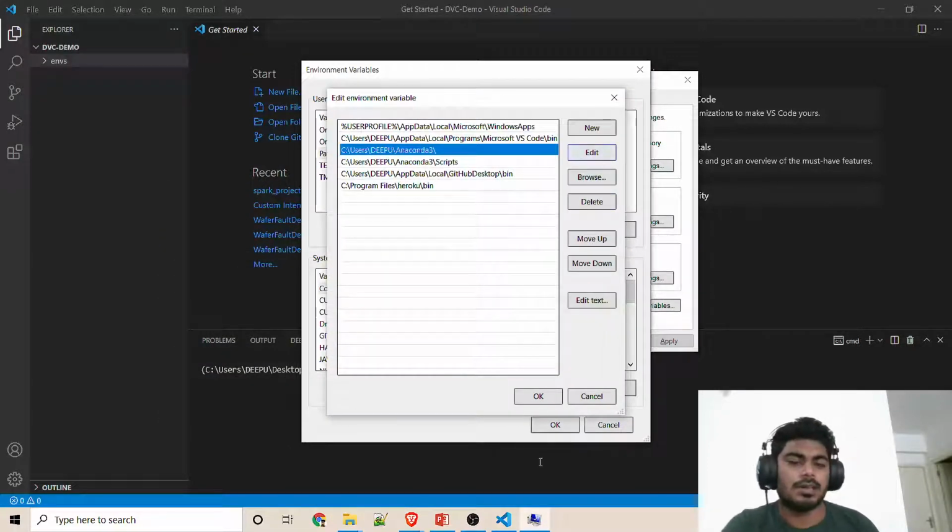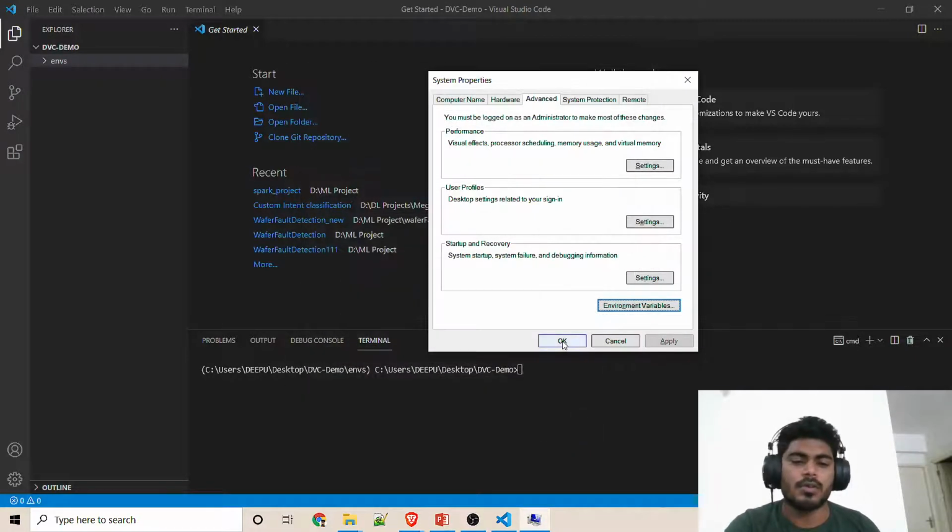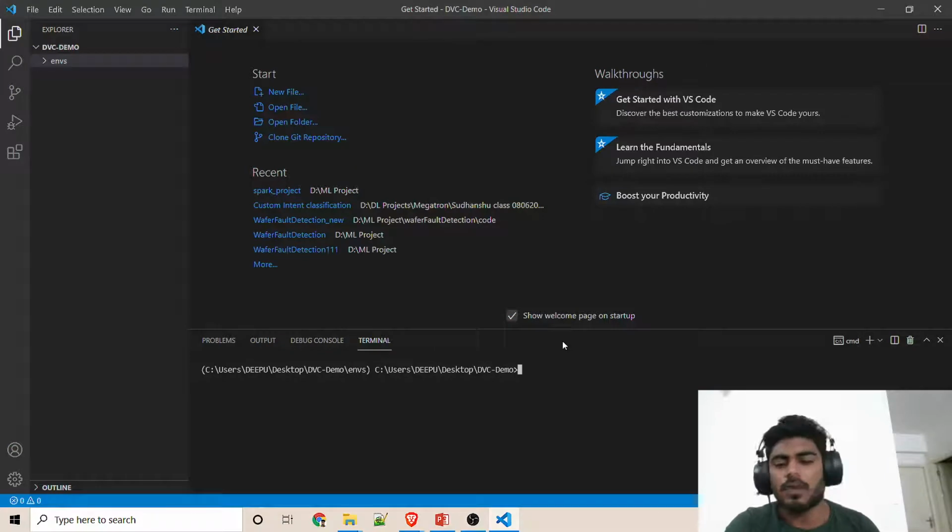You have to just click on edit, or maybe you can just double click on that, and a separate block will open, and you have to just paste that path. Nothing else you have to do, just click OK, OK, and OK, and it will work.